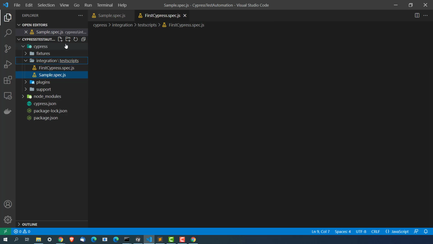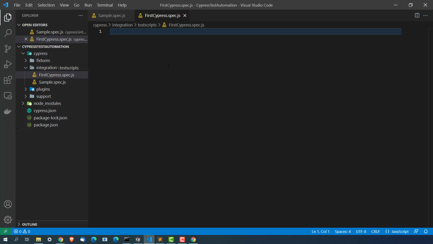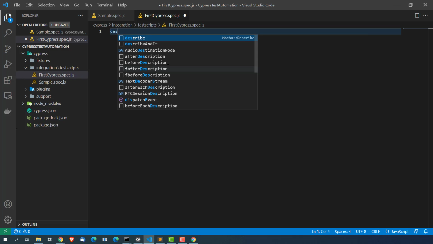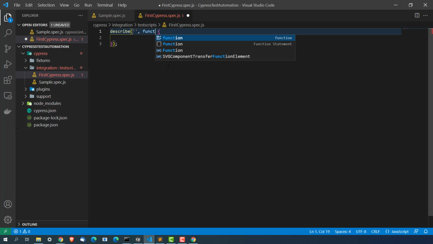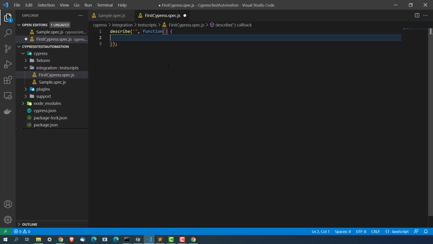cypress.spec.js file, and now again you can write describe. See, these are auto suggestions I'm getting, and now you can see this is something called an arrow function. If you're not familiar with arrow function, no worry, you can just write function, and inside this you can write an it block.